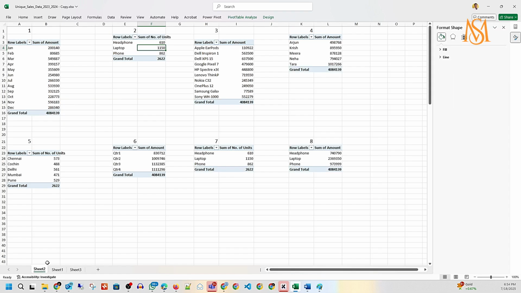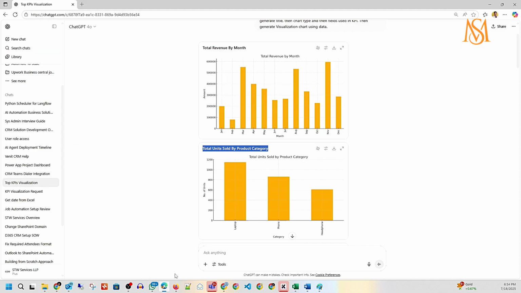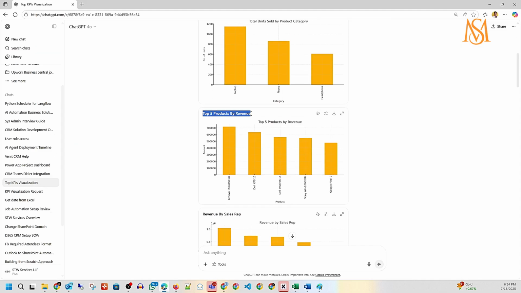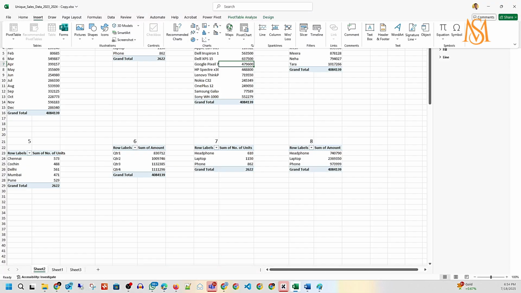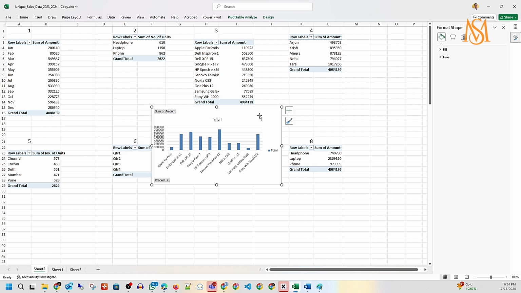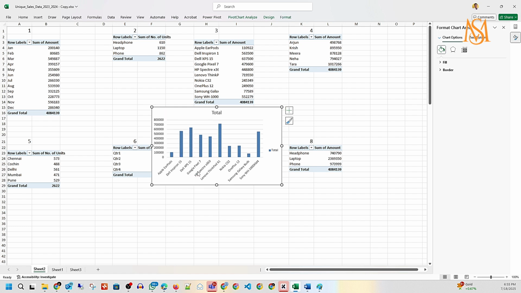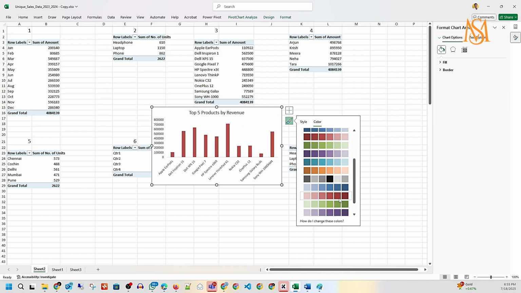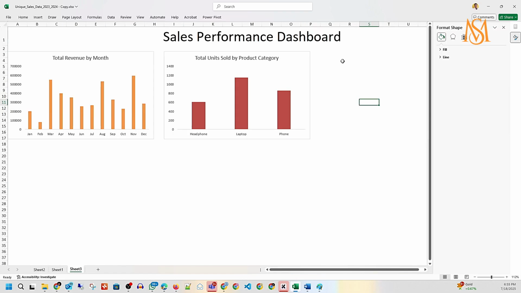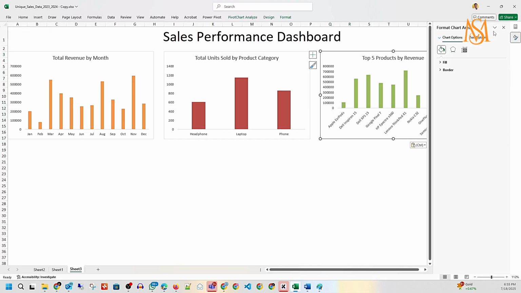So the next step, again go back to the data source sheet, the third one, bar chart, copy the title, go back to the sheet, insert, bar chart, and remove the buttons, grid lines and legend, and then update the title, yes, color, and change the color, and then cut and paste in the dashboard sheet.